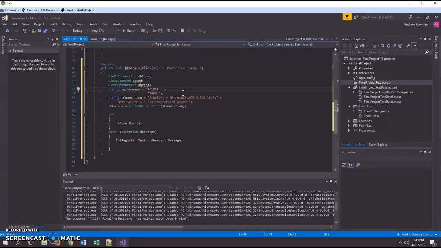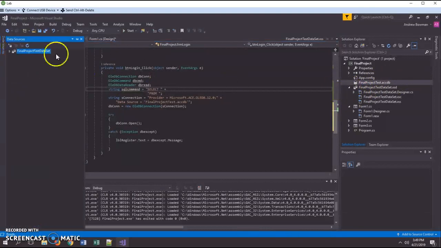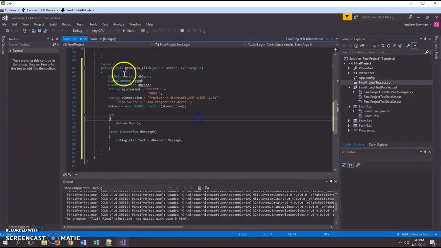What we want to do is select. We can actually go right over here to data sources on the side. See our log info table, and we have username. So we want to say select username from log info. Okay, this will be our command.